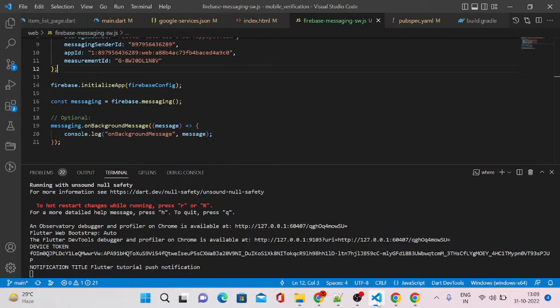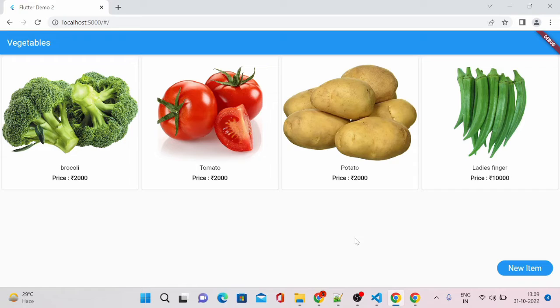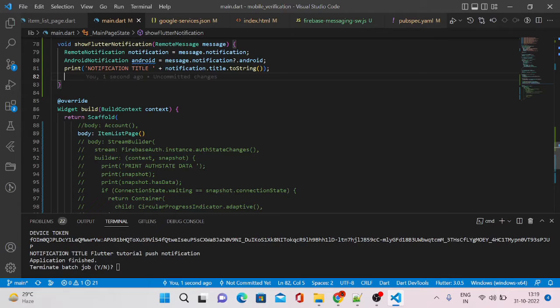What we need to do is show the message or the title in any kind of widget, like a dialog box or any container to display it. That kind of implementation we can do as per our business logic. Once we receive a notification, we will try to show some kind of dialog box.